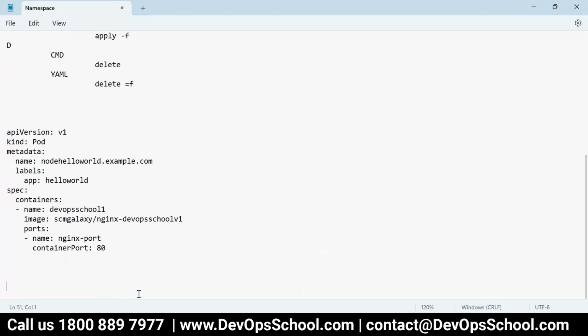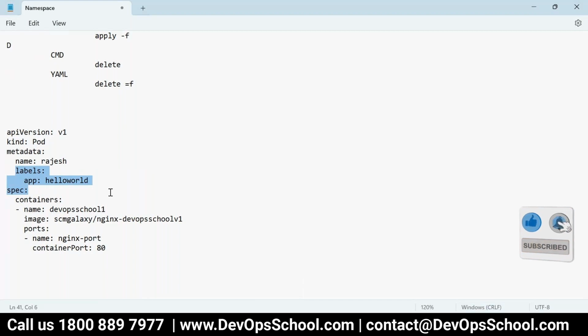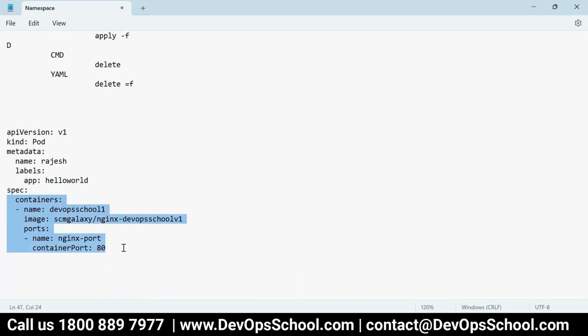Here you have a pod. So here you have a pod. What you want: kind is equal to Pod, in a YAML file, version v1. Name of the pod, I'll just name it Rajesh. And the pod has container specifications.